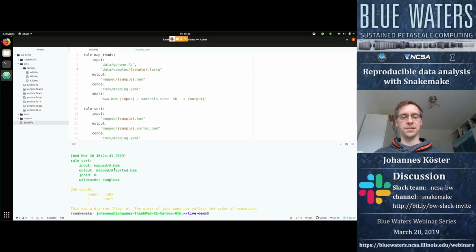So in case of the file a.bam in the subfolder mapped, there's nothing to do because the file is already present and none of the input files has a newer modification date than the file a.bam. Okay, so therefore it doesn't need to redo the mapping here.